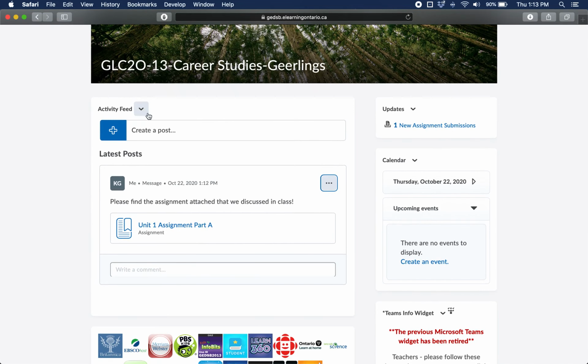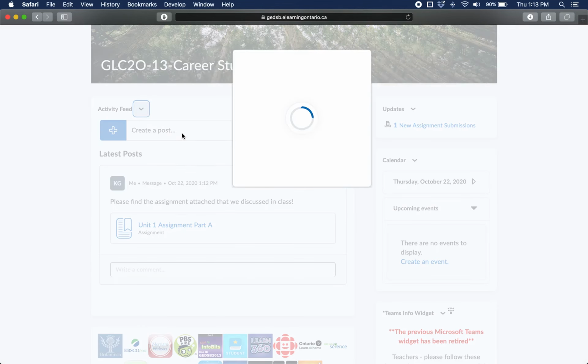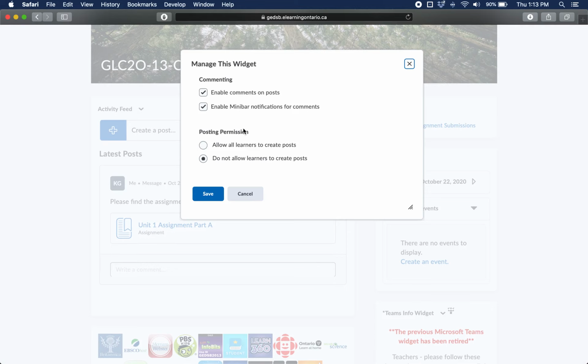The way to do that is go up to this down arrow, go to Manage Commenting and Posting, click there, and you're given a variety of options. By default, enabling comments is on. If you are someone who knows you just do not want students being able to comment in the activity feed, you could just turn it off, and then you're not even given the option to toggle on and off. I would always have this on.